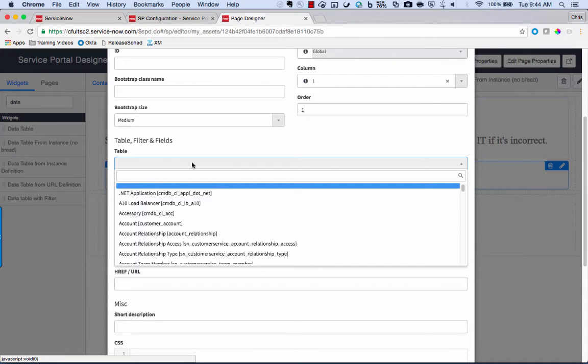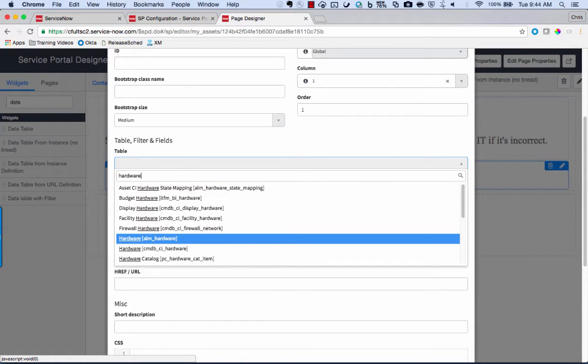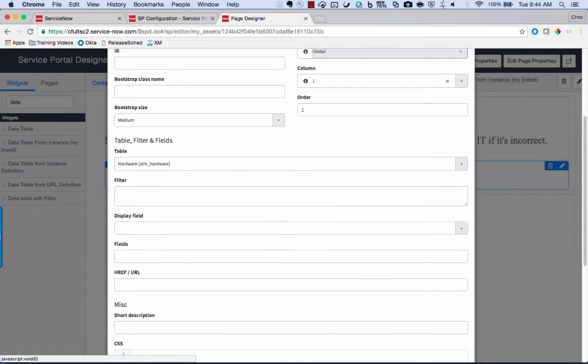So the first thing is we need to define the table, and we're going to point it to the hardware table, which is ALM_hardware.